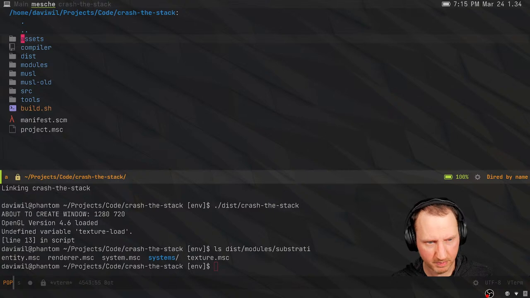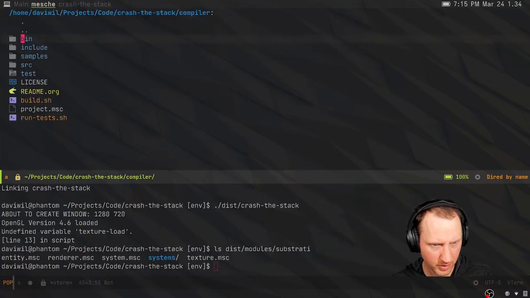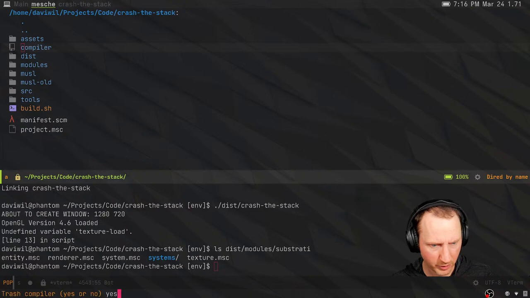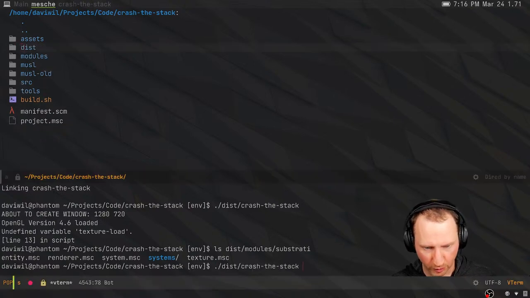So now this is more or less what it's like when we clone it. Also, this compiler folder, I think that can go away. Come on. Stop. What are you doing? Yeah. So delete compiler. Now, I'm going to run the full build program right here.